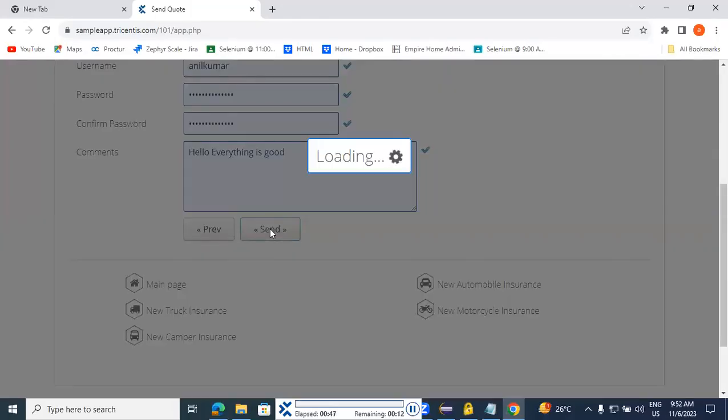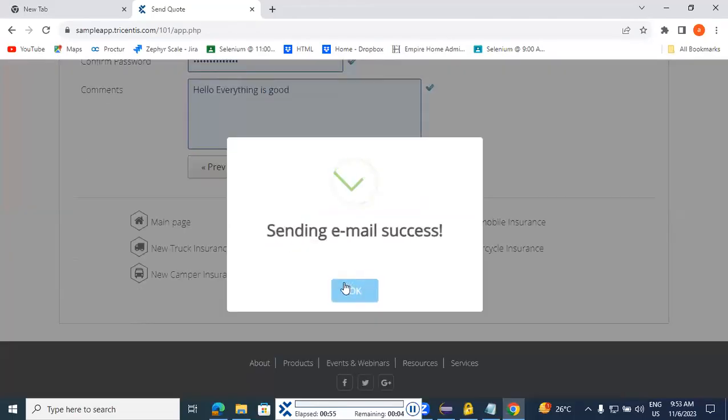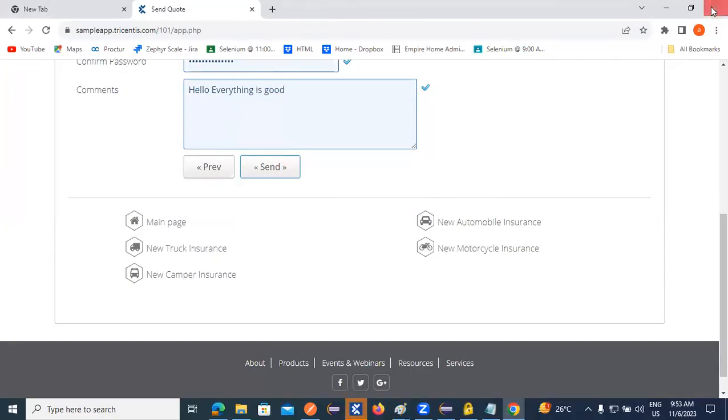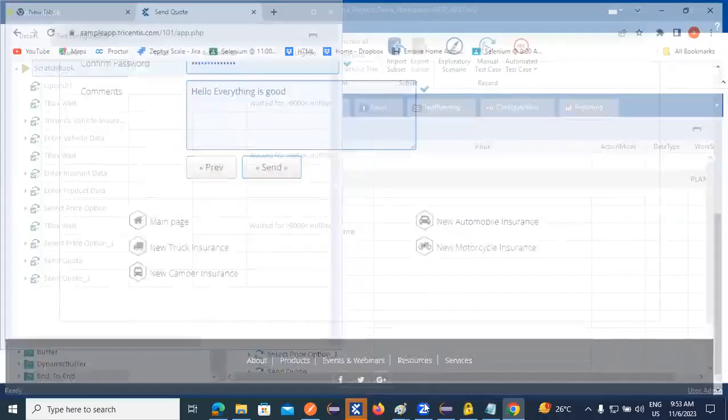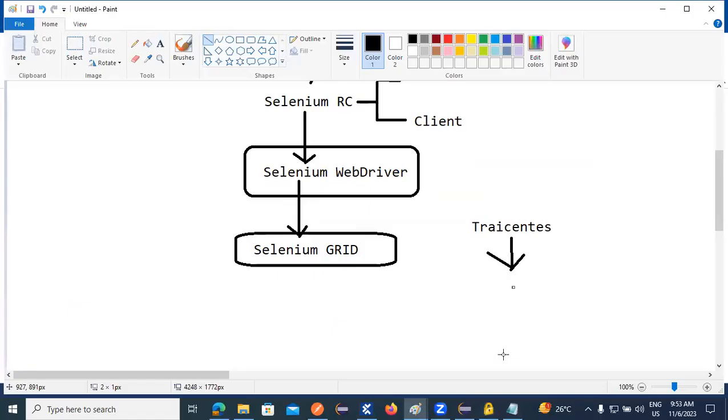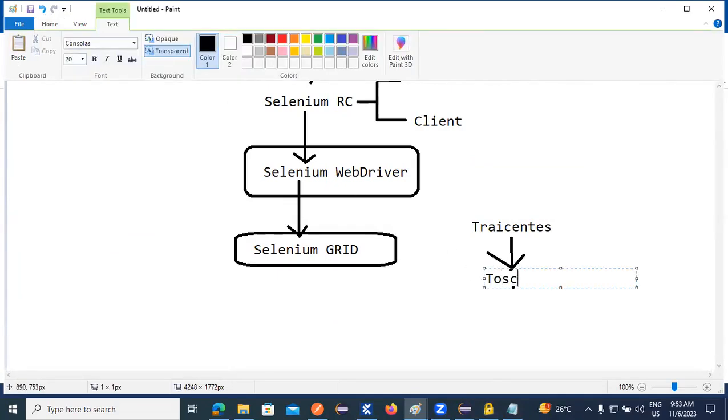What is the SDET position? See, you are able to automate the application, and you are able to write the code for that application. So this is Tosca. You need no need to write any piece of code. Just drag and drop, and automatically you are able to do the testing in Tosca. Is it clear? Any doubt? See, Tosca is zero code or codeless.